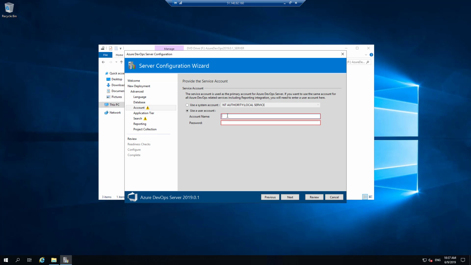So you just need to enter a username and password. My local account name is my name, which is Hassan. You just need to click test and it should be fine. If it's green, you're good to go. Next, you need to click next.